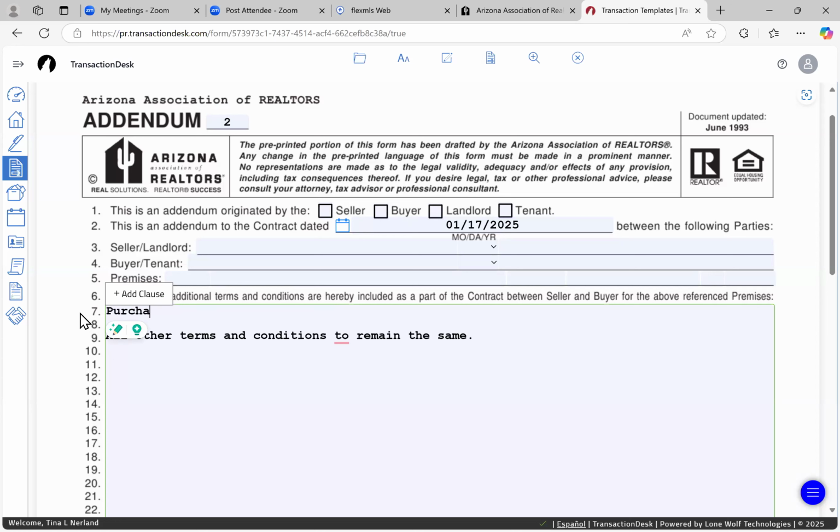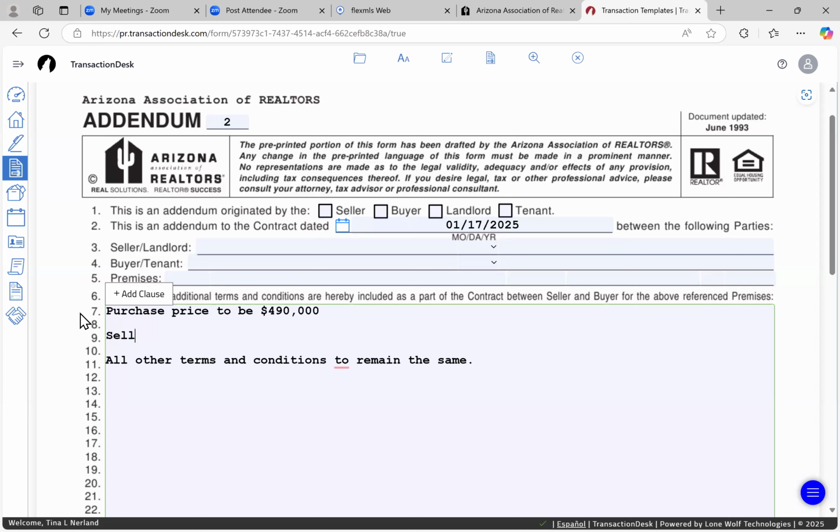So purchase price to be $490,000. Seller concession to be 0. All other terms and conditions to remain the same. Once it's fully executed, make sure the lender and title gets a copy of it. And the reason being is because you have now changed terms of the original contract and counteroffers.